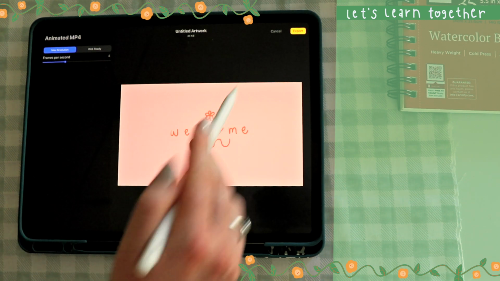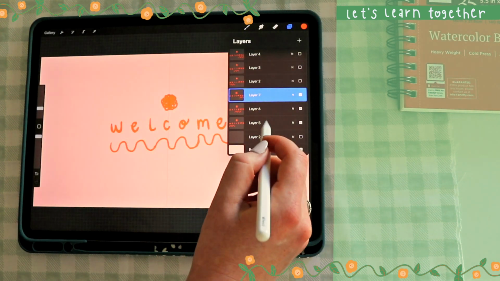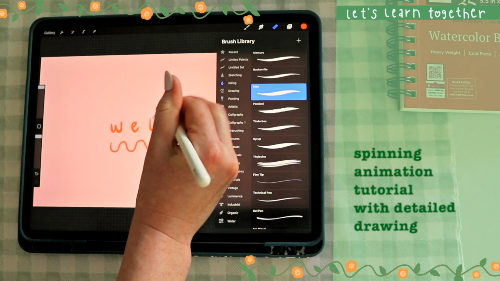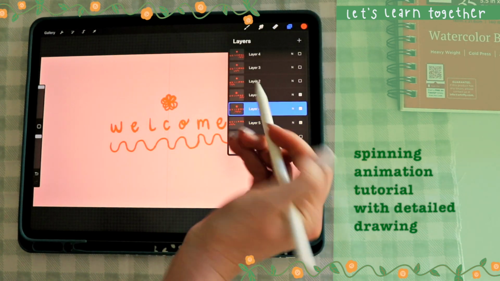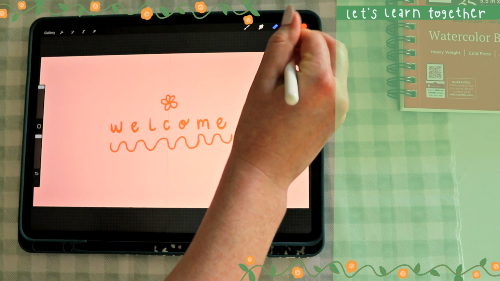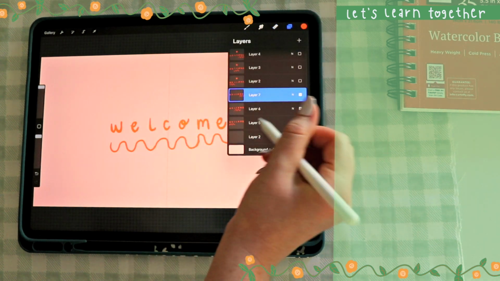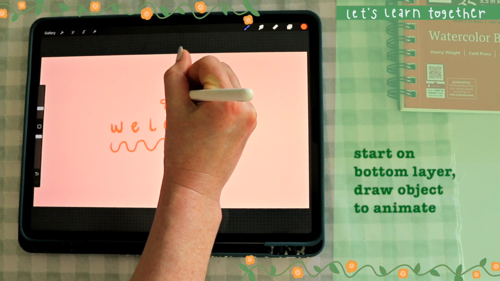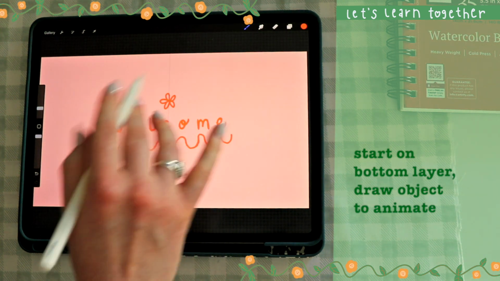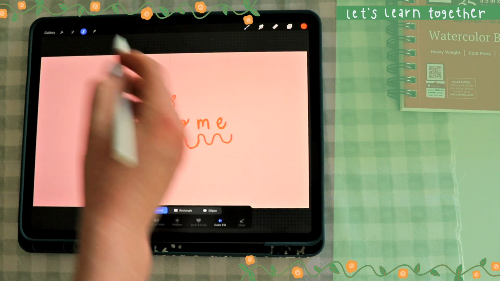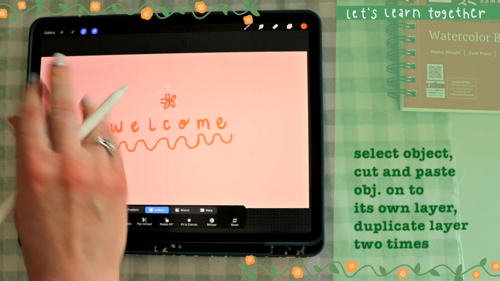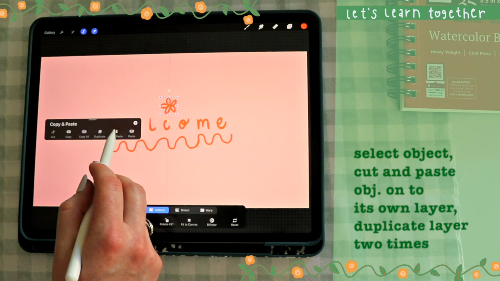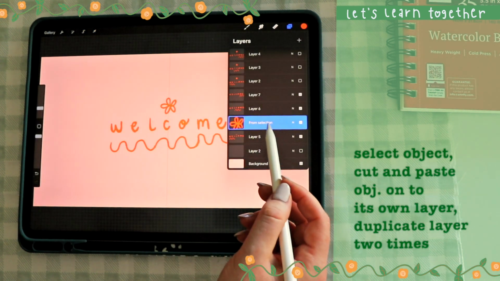And the next part of the tutorial is going to be how to create the spinning effect with an object that has more detail. I'm not going to draw the detailed flower, but I'll show you the steps to take if you have a more detailed object that you want to create a spinning animation with. So you'll start with your object, drawing your object. I've drawn the flower. Then you're going to select it, drag your 3 fingers down to cut and paste the object into its own new layer.